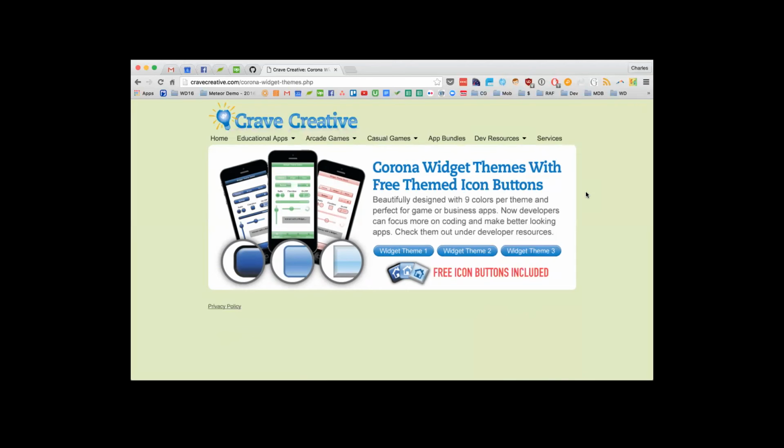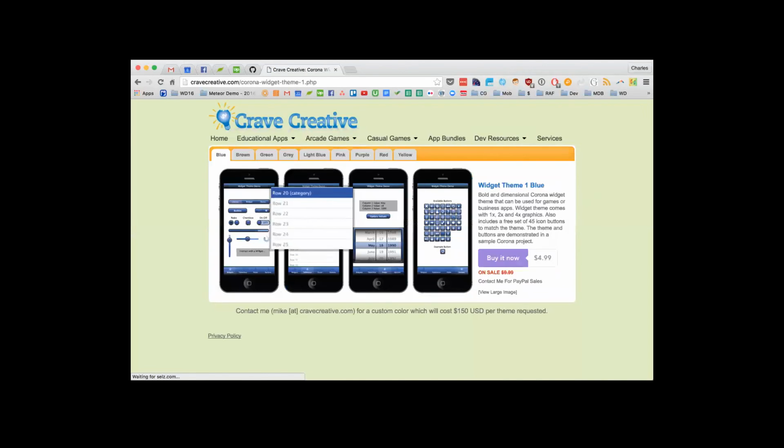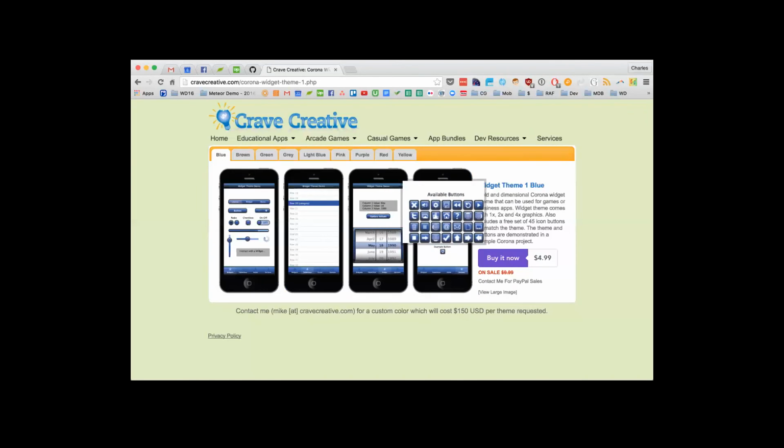Yeah, absolutely. Couldn't agree more. One of the things I would say is that these themes are kind of like rounded buttons and stuff like that. And of course, now we're into the flat design sort of thing, so you might want to consider that as well.